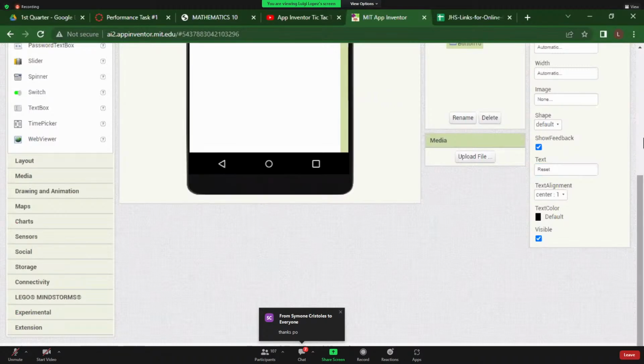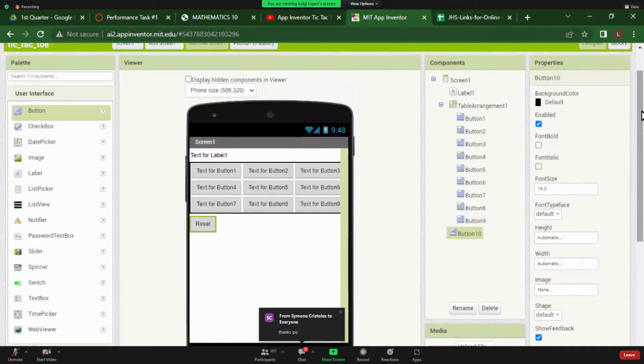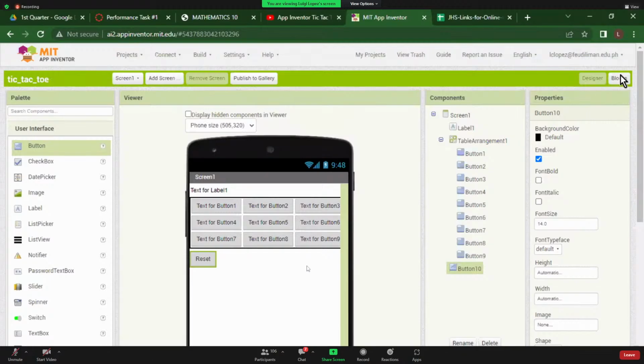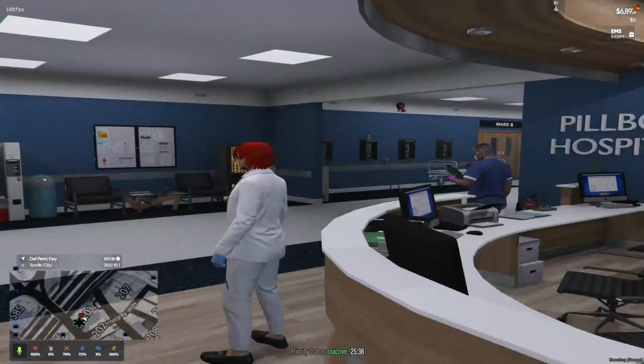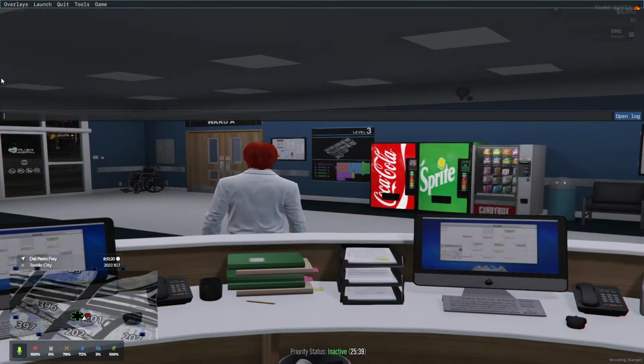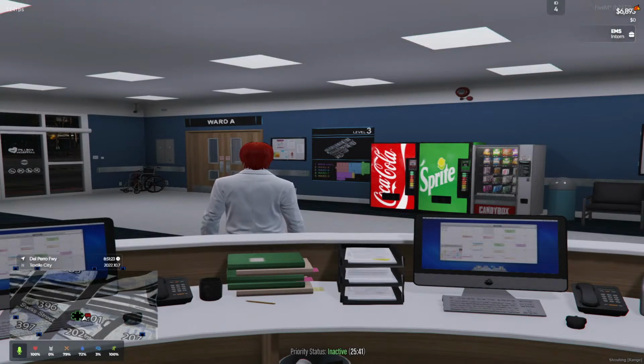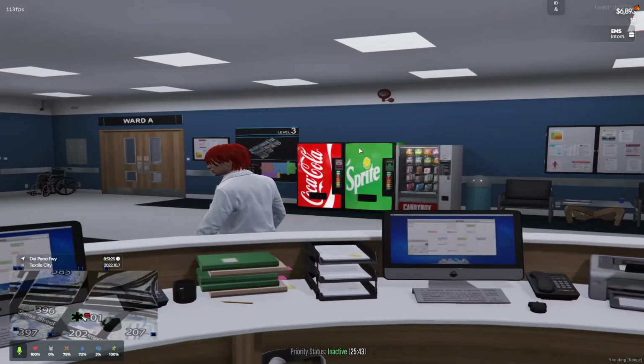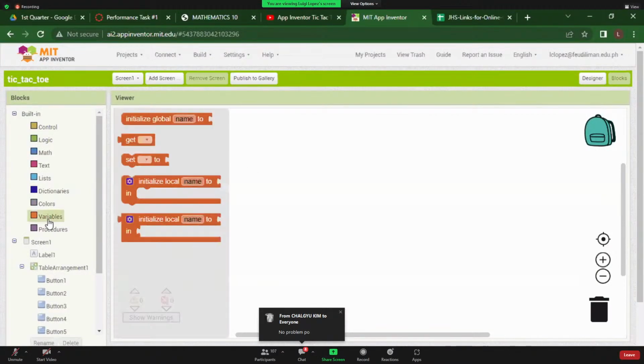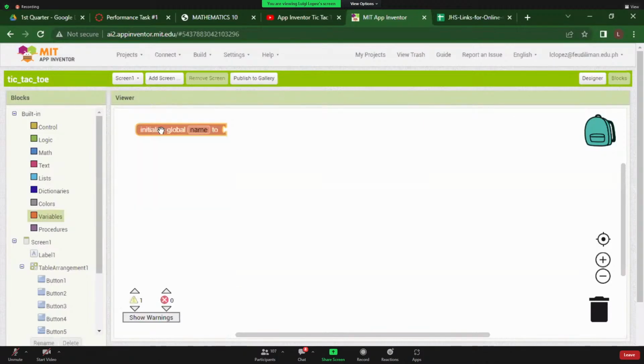So now we have the simple design. If you want to add anything to the design, that's okay, especially if you want to change the background or anything, you can do it. Now, let's move to the blocks. First we need to have the variables, so here are the variables. We need to initialize the game.